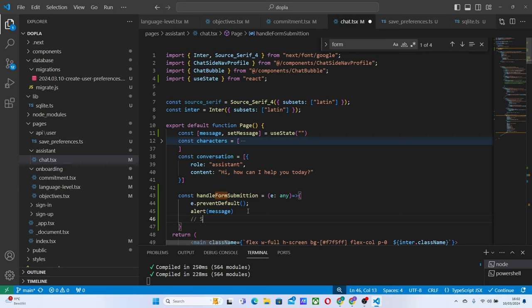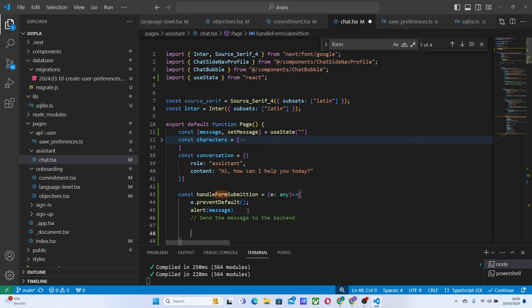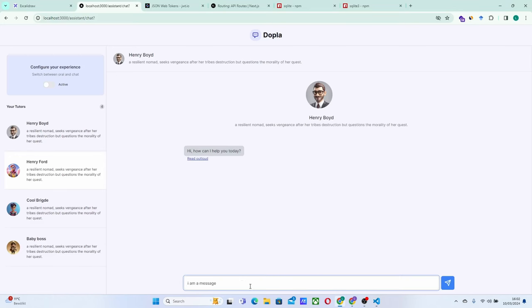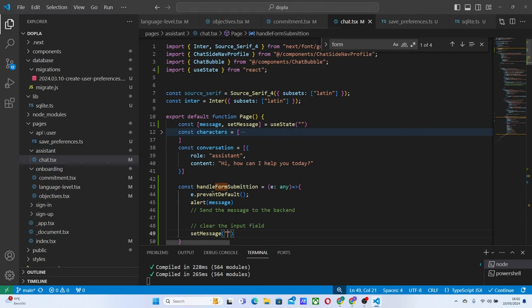The only thing we need right now is first to send the message to the backend, and then clear the input field. Clearing the input field is pretty simple, we just need to do this. It's done, so you should do it again, and when you finish, it's cleared.